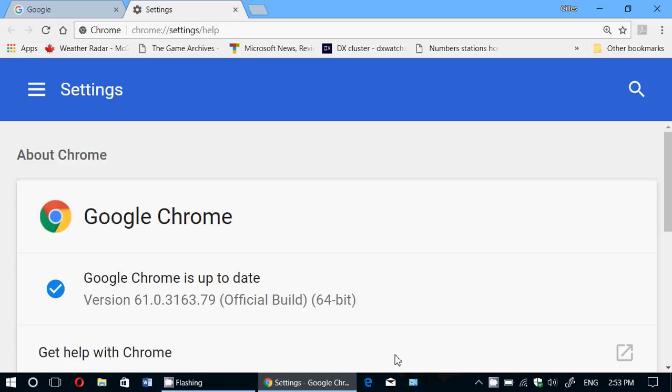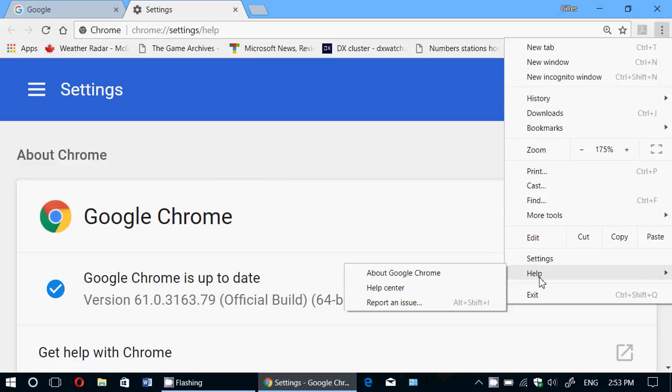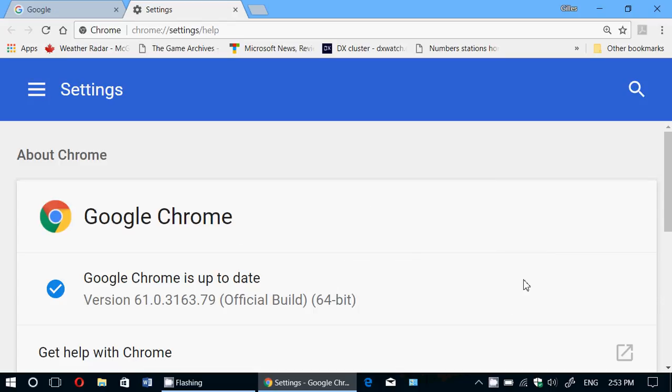If you're not, or if you don't know how to check that, simply click on your icon for Google Chrome, go on the upper right corner, three little dots, go into Help and About Google Chrome, and you will see that if you're not at version 61, it's going to actually do a check for an update and want you to update to 61.